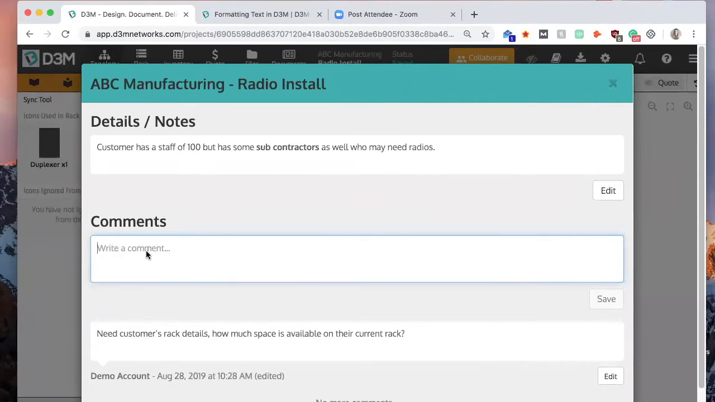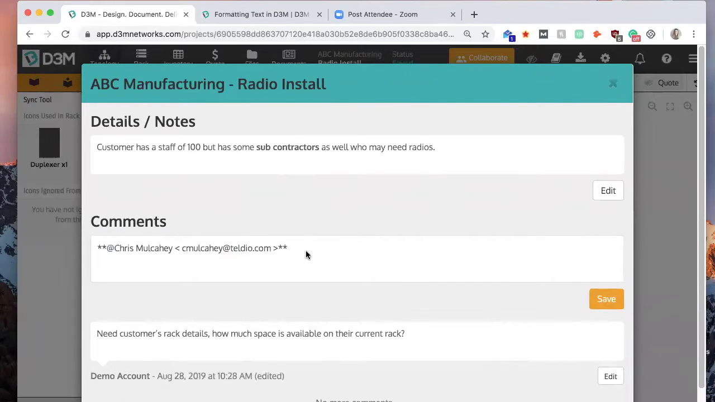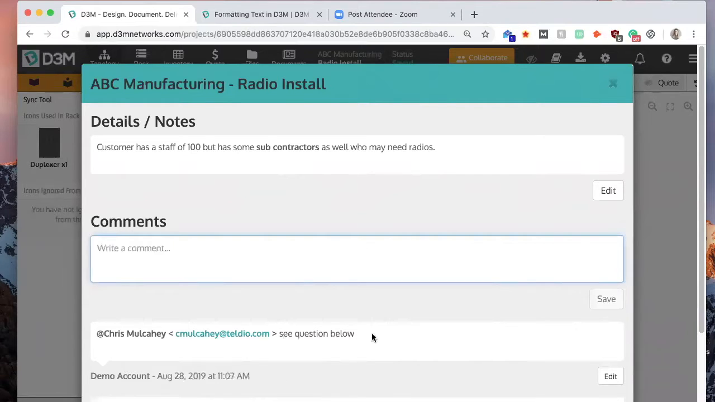So say I need to tag our engineer here, and that is Chris Mulcahy. Well, we'll put that here and I can just say see question below. And once you click save, you'll see down here that it says at Chris Mulcahy and also says what I added, see question below. And now he'll automatically get an email that says, Amanda mentioned you in a comment on D3M project. It'll name the project. It'll also tell him what the comment said. So he'll see that I said see question below.